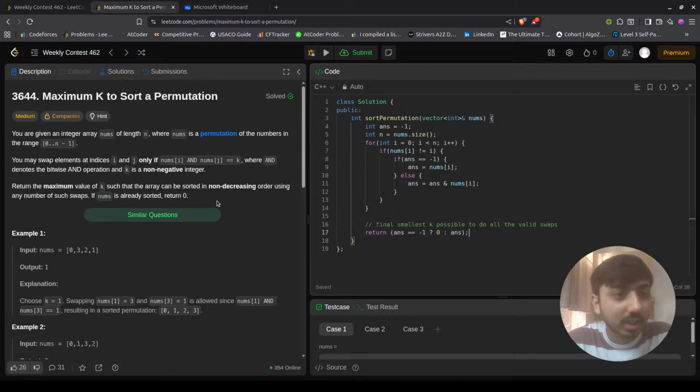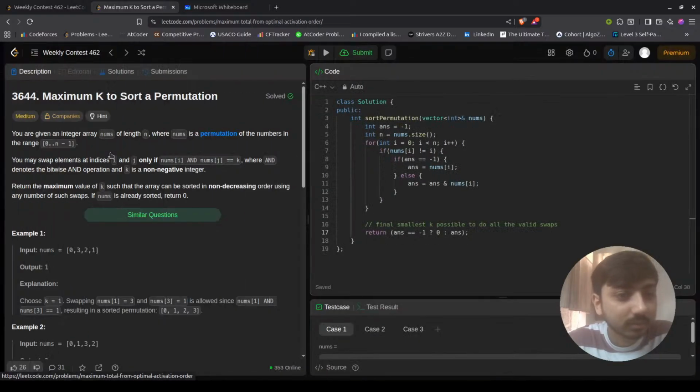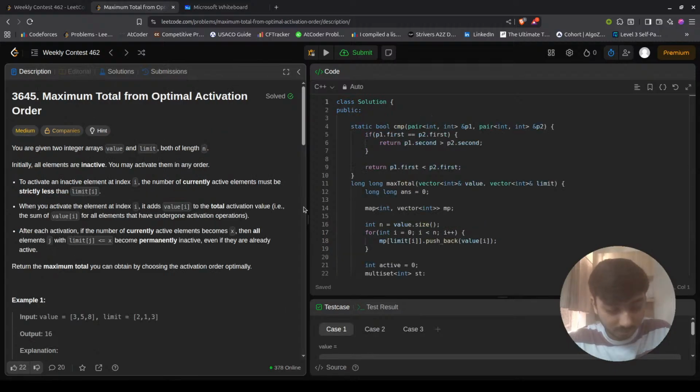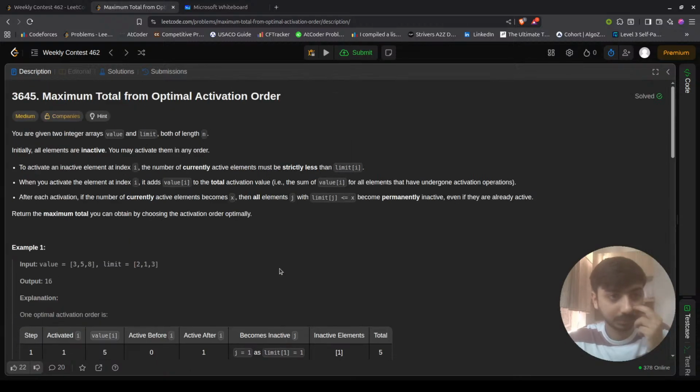Let's move to the third question then. Let me hide. So, maximum total from optimal activation order.